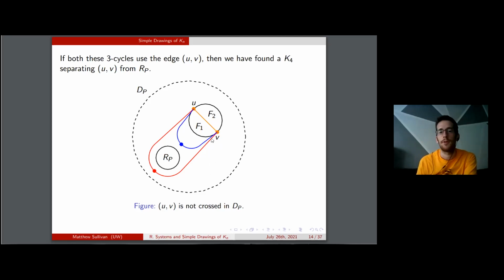And we can see here, if you combine, so I guess I should give it a description. The blue three cycle along with UV separates F1 and R sub P, and the red three cycle along with UV separates F2 and R sub P. And so the K4 involving the blue and the red and UV clearly separates R sub P from UV. And so that we would be done.